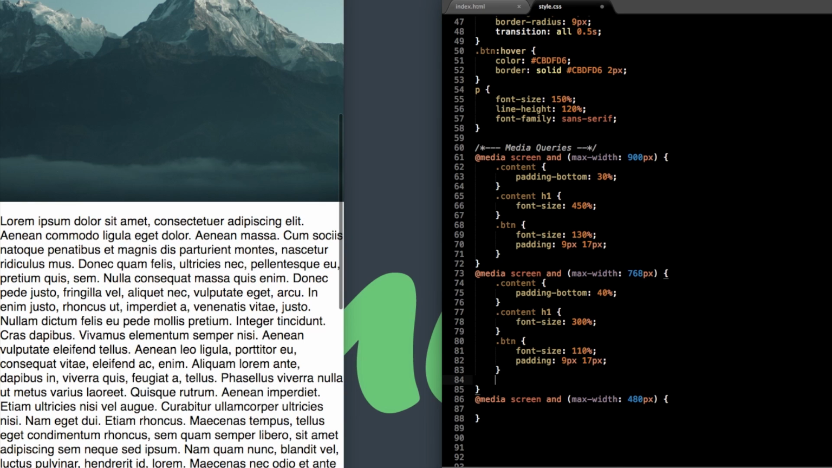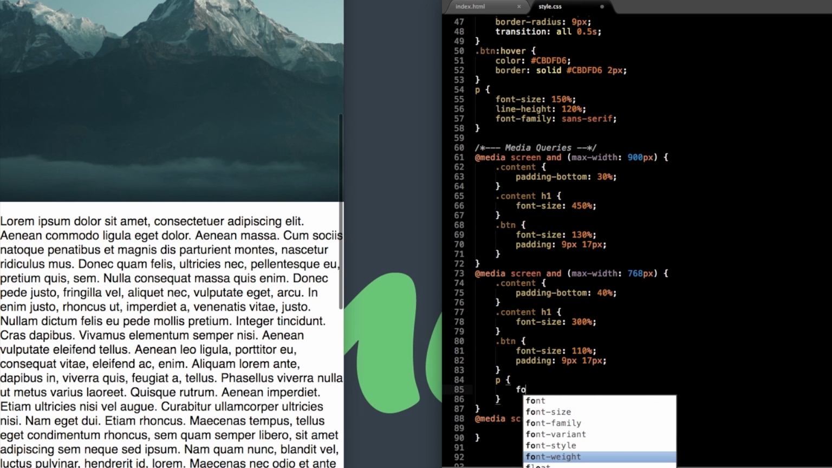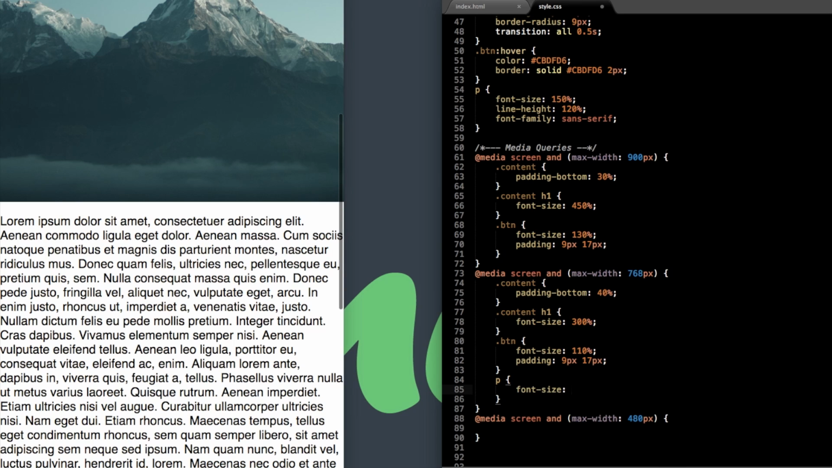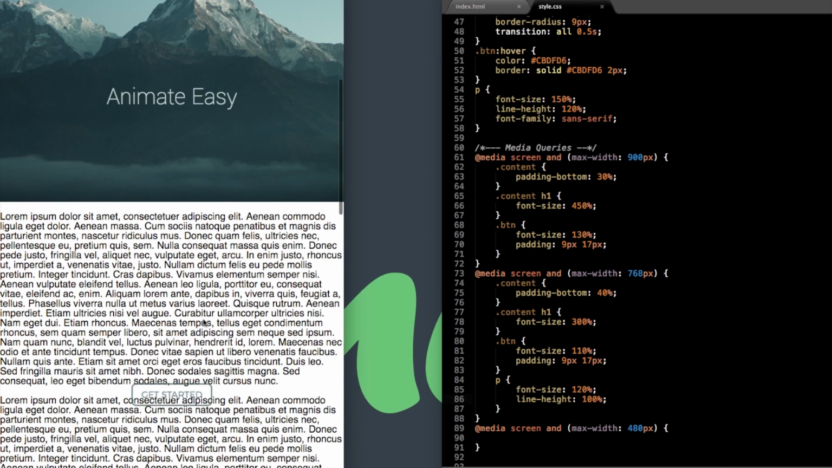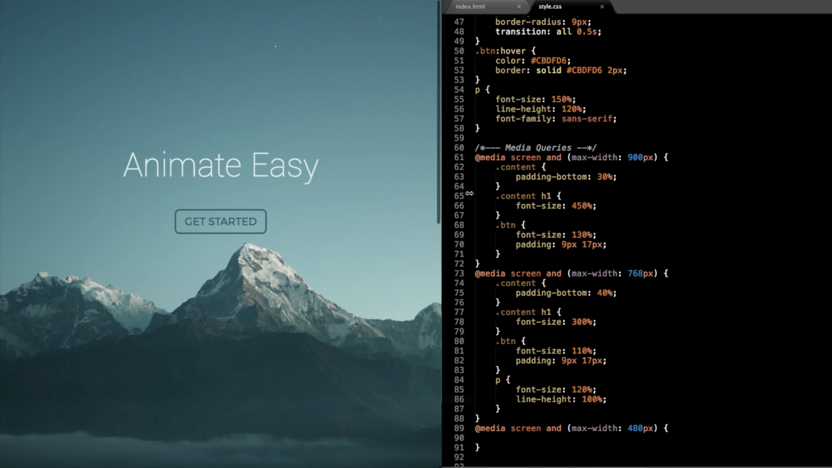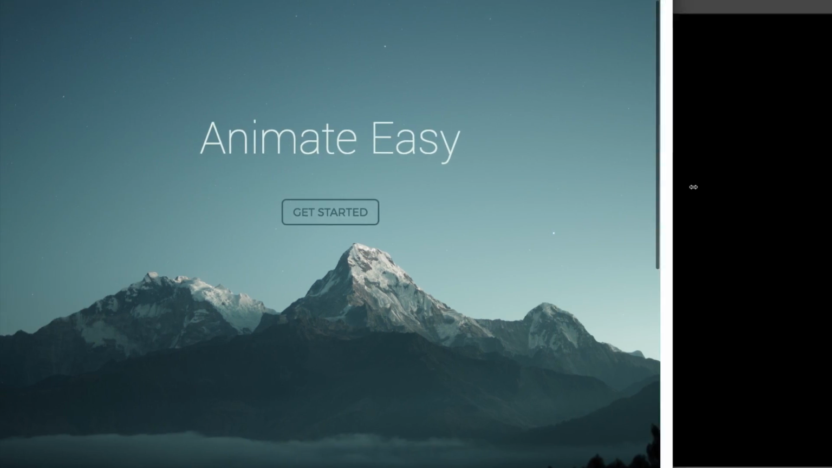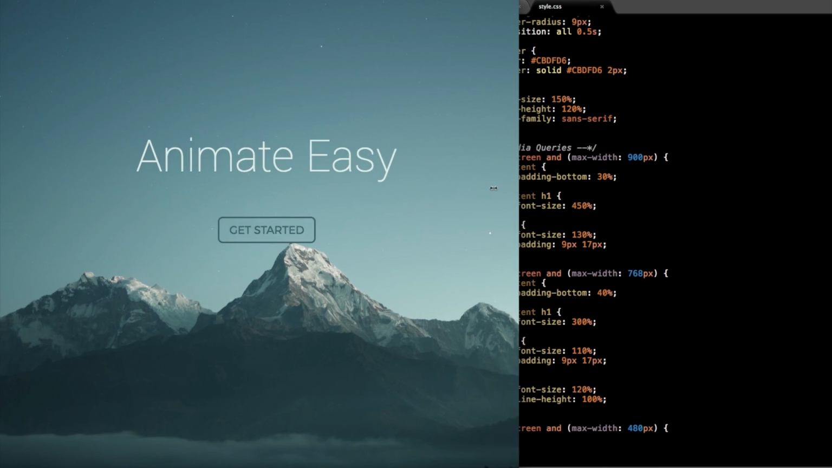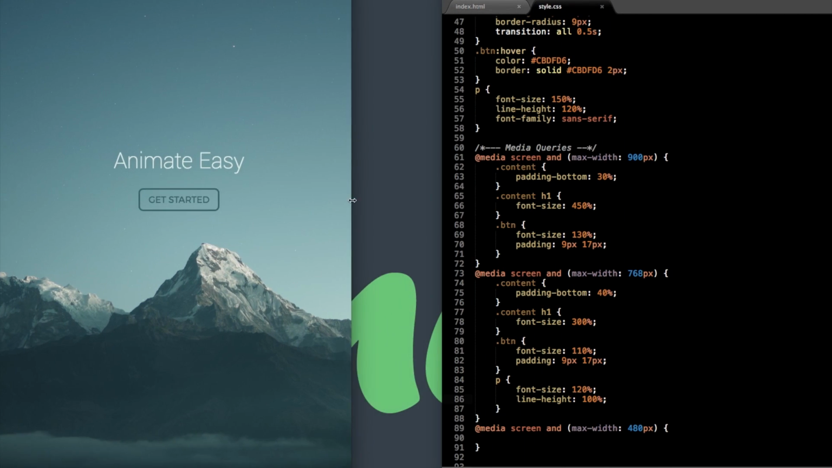And then let's also just add the paragraph text here, just to keep everything in line. So let's give that a font size of 120%. And then let's change the line height just to 100% from 120%. Okay, so there we go. So now we have it changing for us twice with 3 different sizes.